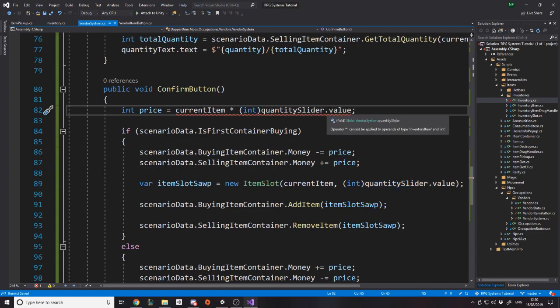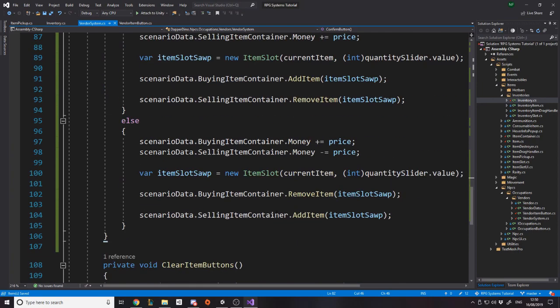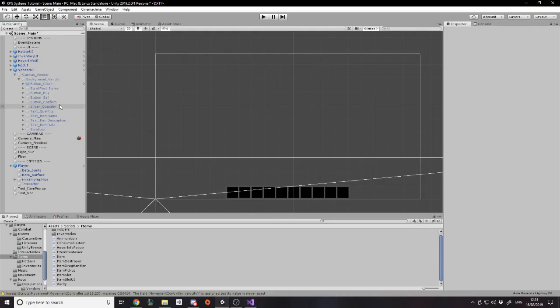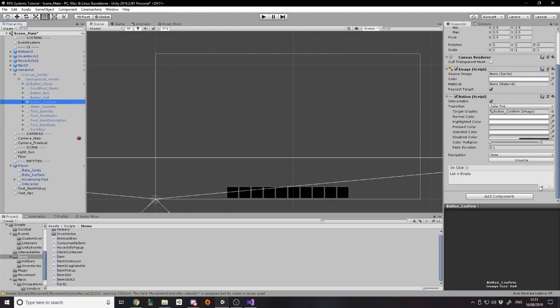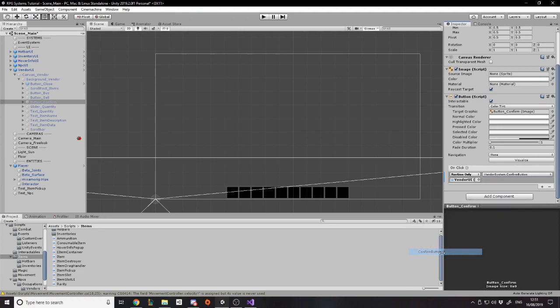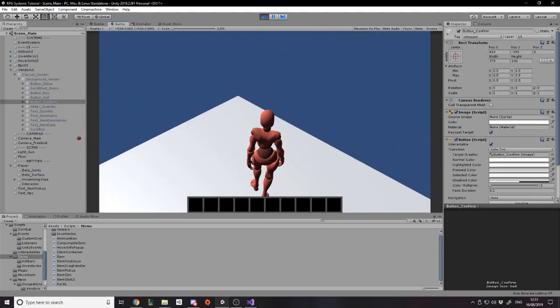Okay, wait, it's not the current item. It's the current item dot price times by that. Cool. Now let's go hook that up and see if it works. So the button for confirming, we're just going to say vendor UI dot confirm button. Let's go test it, and that might be the end of this video. It should be.